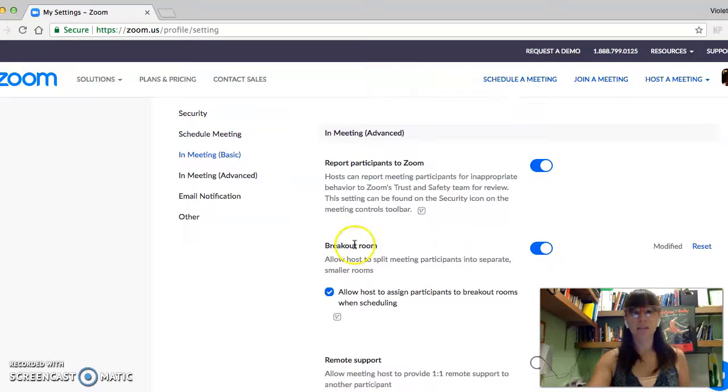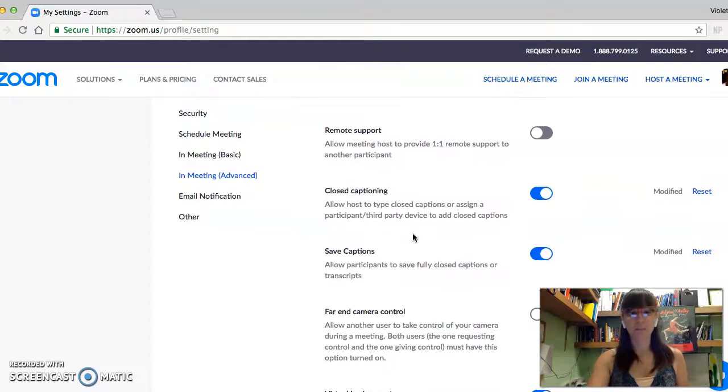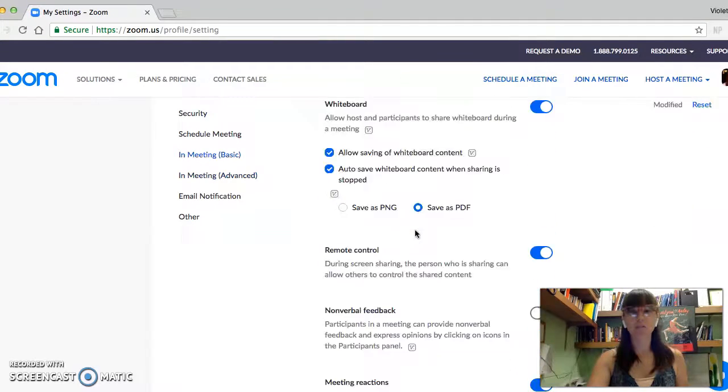In Meeting Advanced is where your breakout rooms is located. So here's the breakout rooms. You want to make sure that you turn that on. You can assign participants ahead of time when you're setting up the schedule. If you do that, those students are going to remain in that same breakout room at all times, so you won't be able to change that. So then you save those settings.